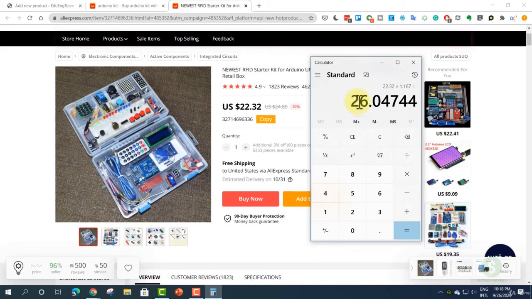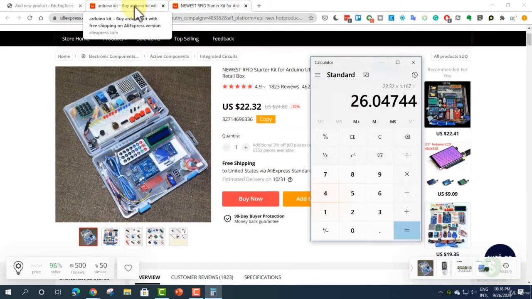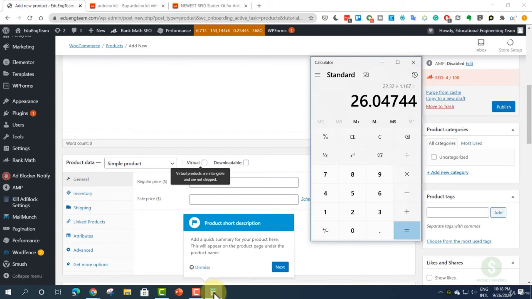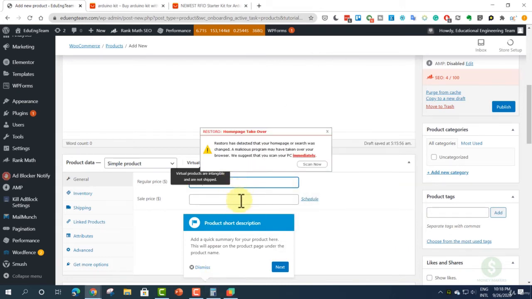Now after that you can add more, plus $3 or $5 depending on how much money you want to make out of this product. And you have to make up your mind on how much money you want to make, because this is your store. Now let's say that since this product will cost me around $26, I will sell it for $35 and the selling price will be $32.